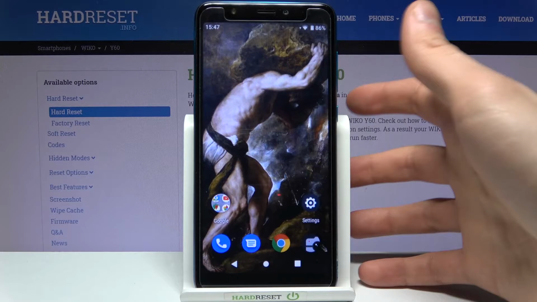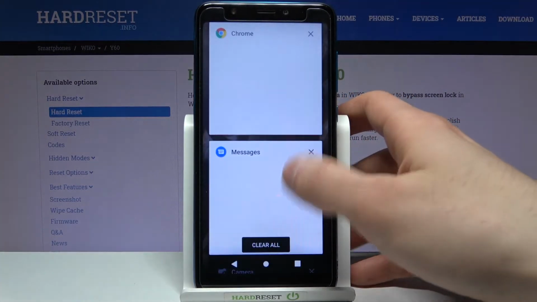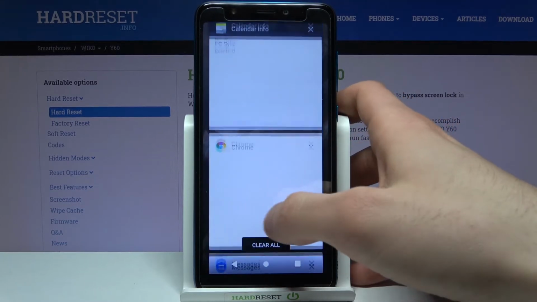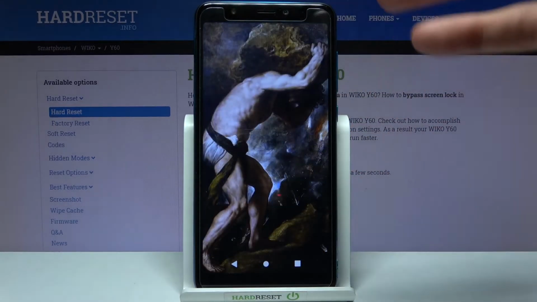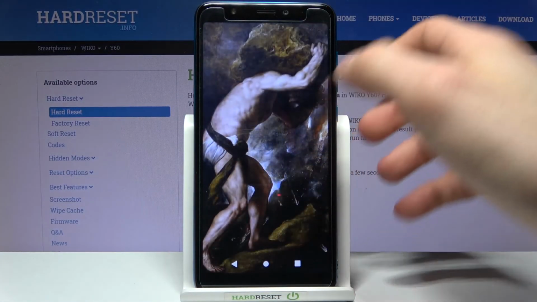To do this, you just have to tap this recent button. Here you can see all of the apps which you have opened, and you can close them all by tapping this clear all, and after that all of the running apps will be closed, and as you can see, no recent items.